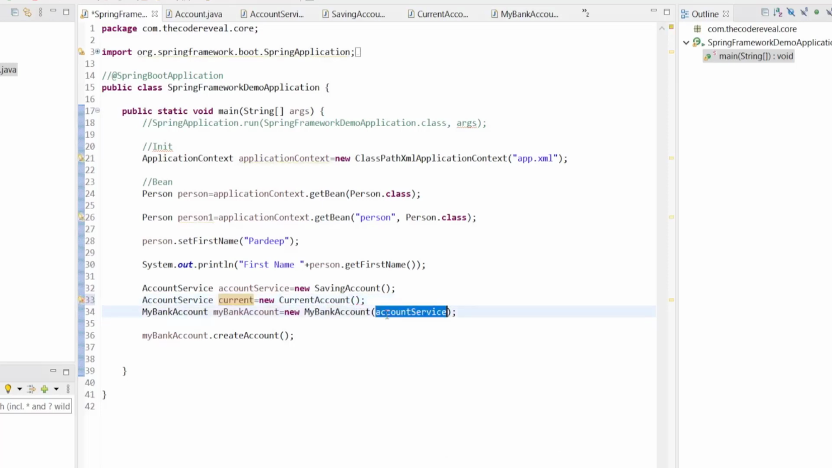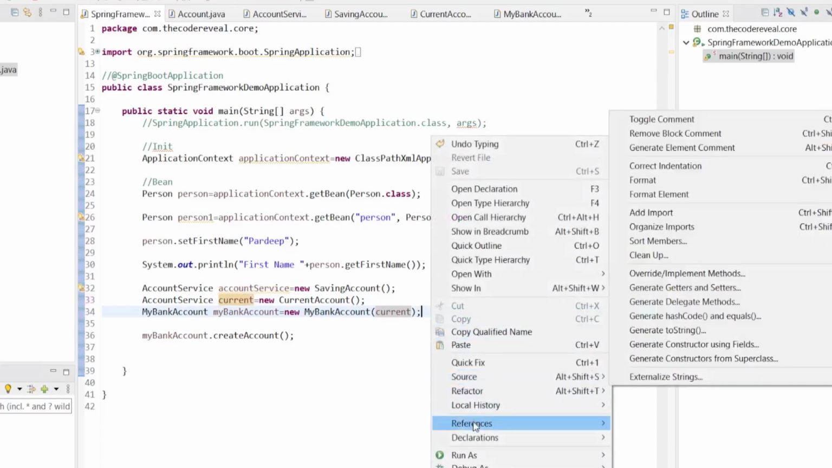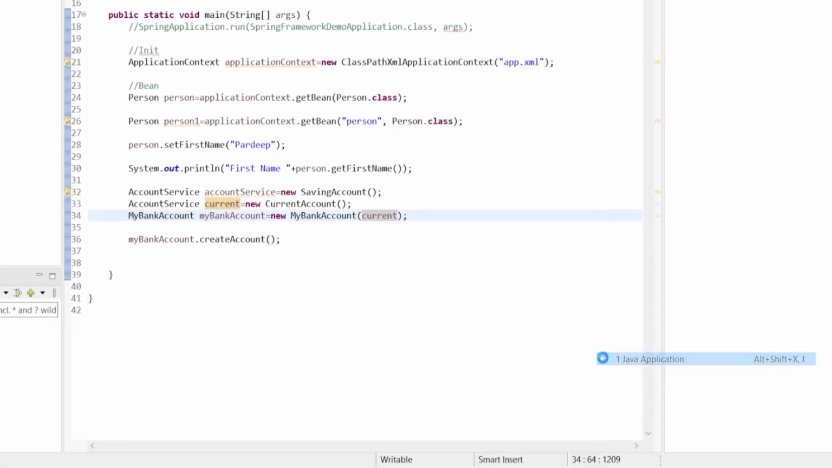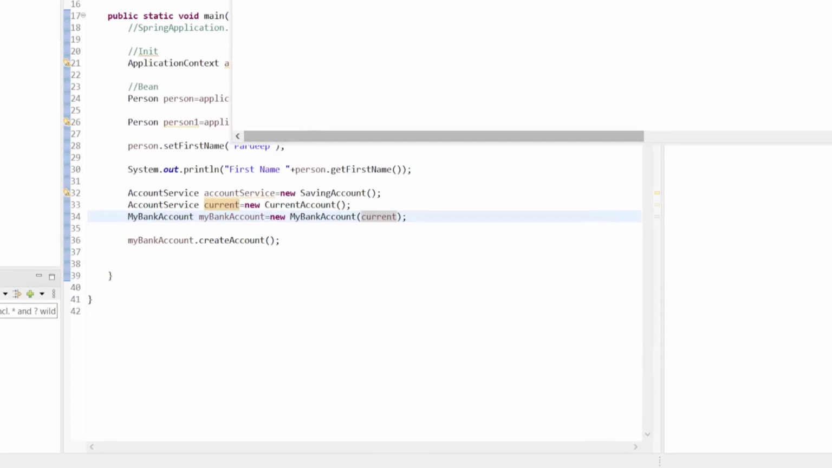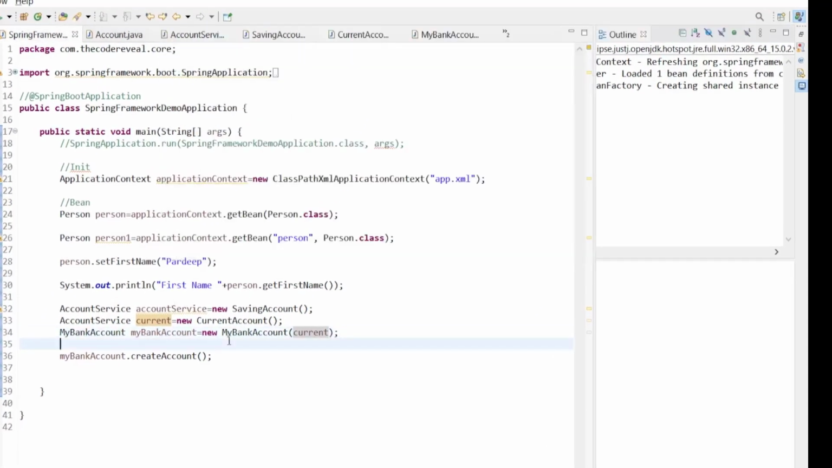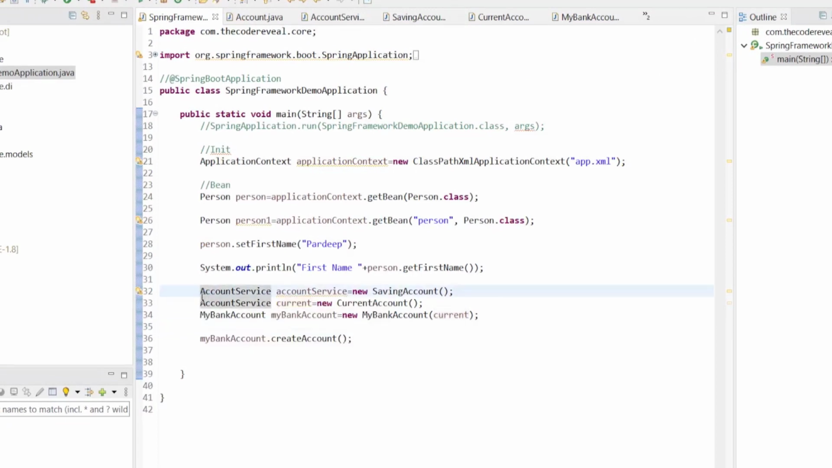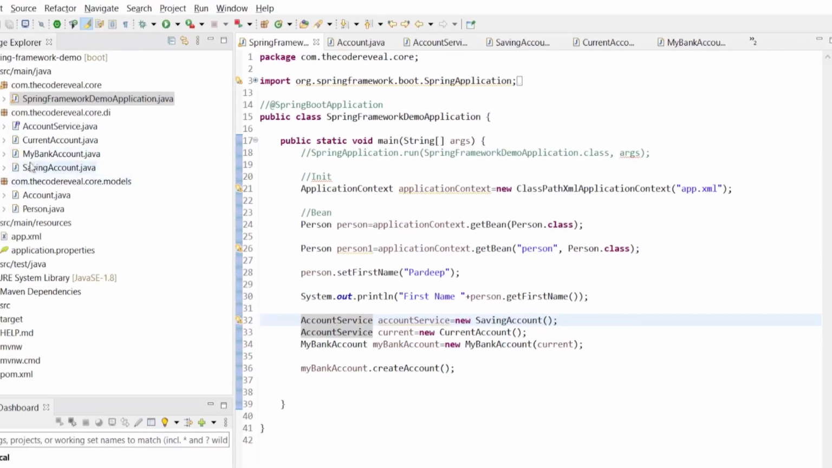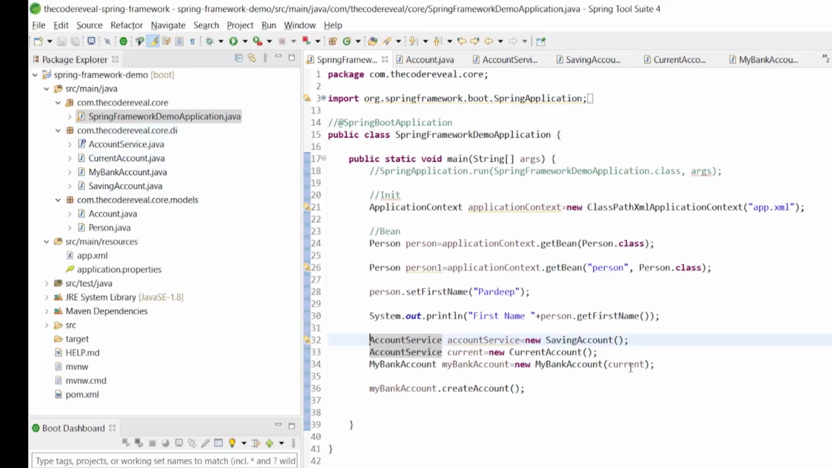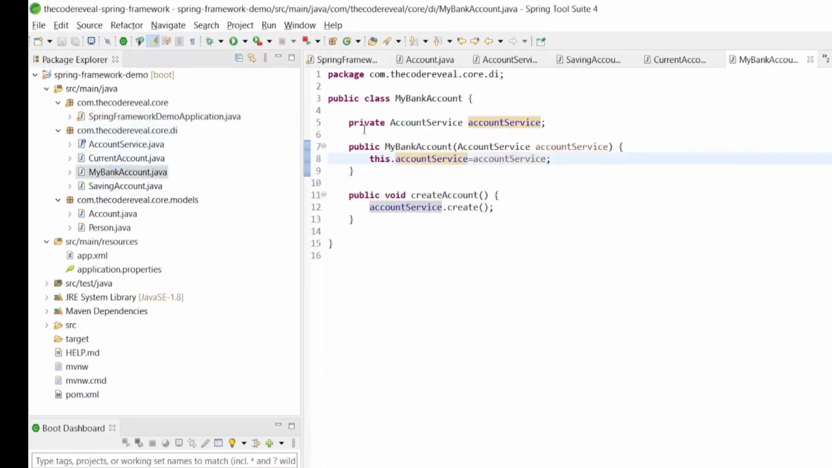Let's add this. When we run this as a Java application, it's creating current account. So this is what we are doing in Java. And now here in the Spring framework, the dependencies that we have added in my bank account, the Spring container, the IOC container, has to inject those dependencies.